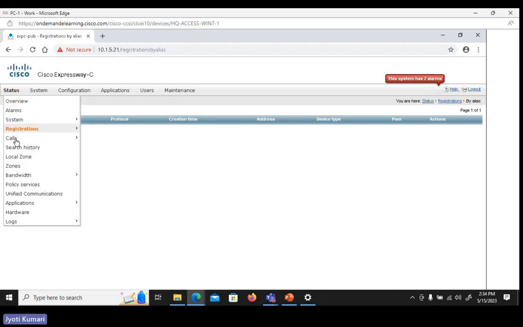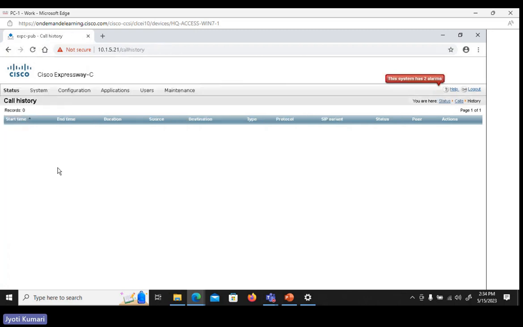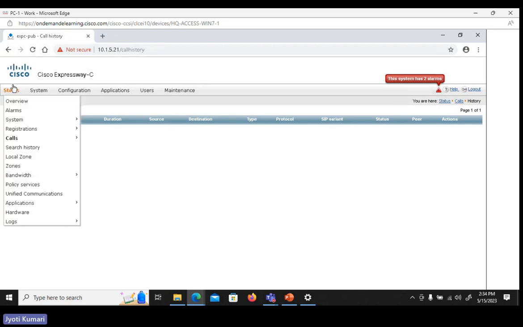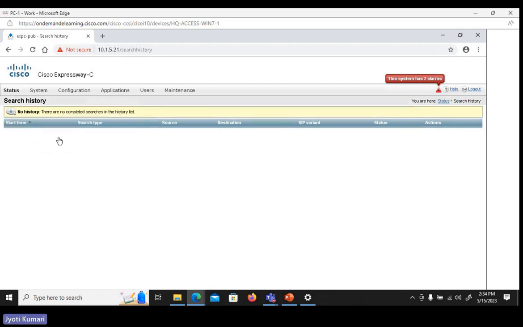So let me just show you a few, like if we go to calls, let's suppose call history, we can see a log of history here. So I would want you to go through it in your pod. Then search history will give you a history of the recent calls, if it was successful or terminated or failed, and then the reasons of those, and a detailed log of the search history.